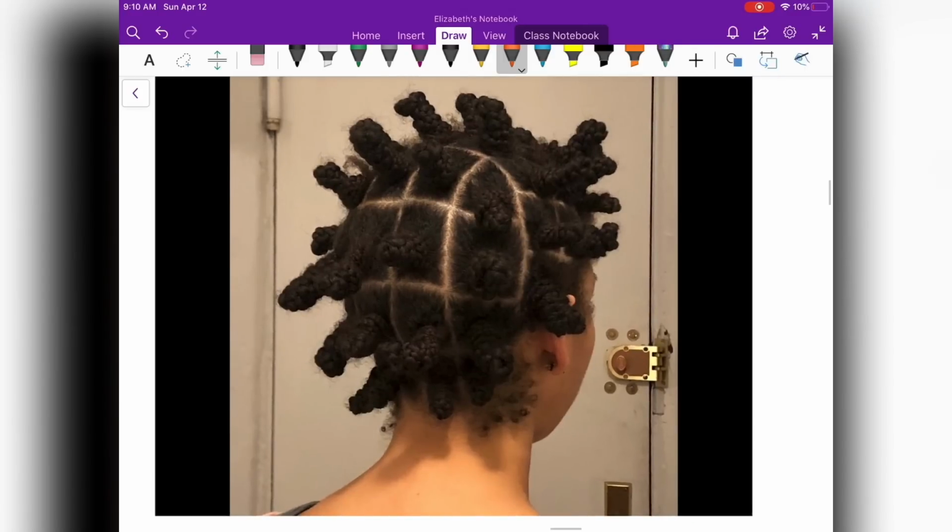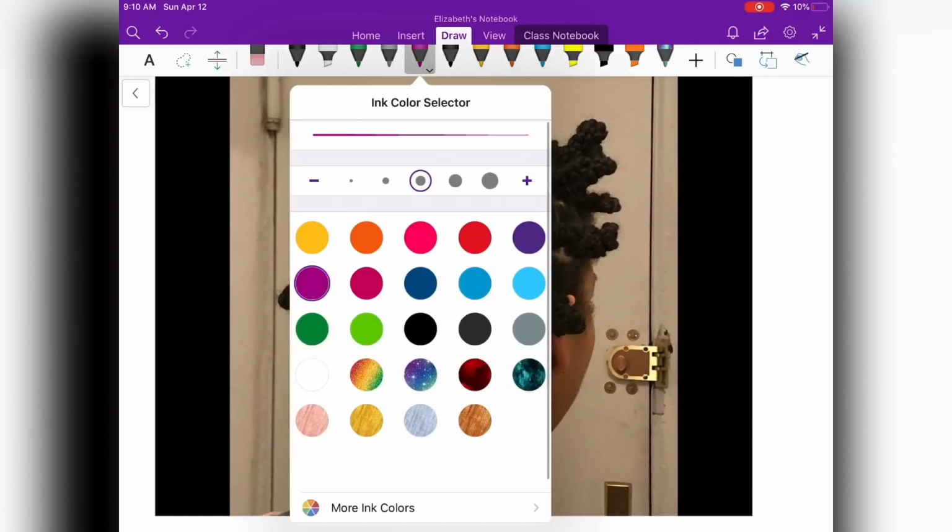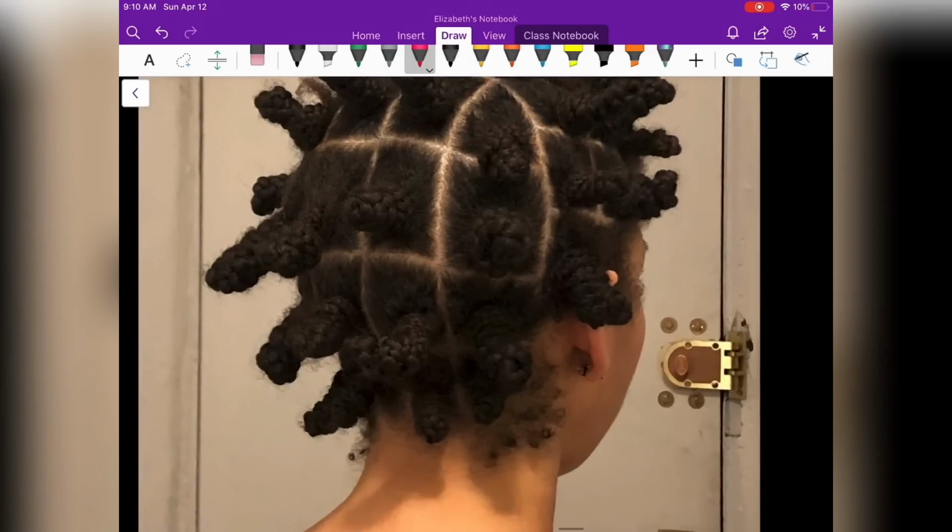I also wanted to talk about the 2 mistakes that I made when I was installing on my first grid and how I fixed those in my second grid. So this is my first grid. I actually started installing locks on this grid. So I started installing this section.